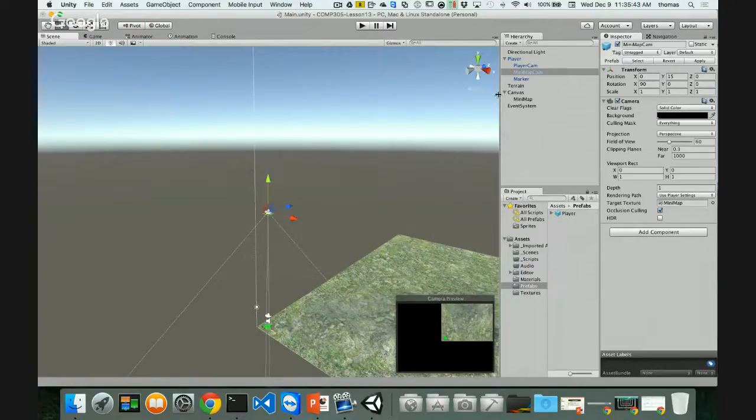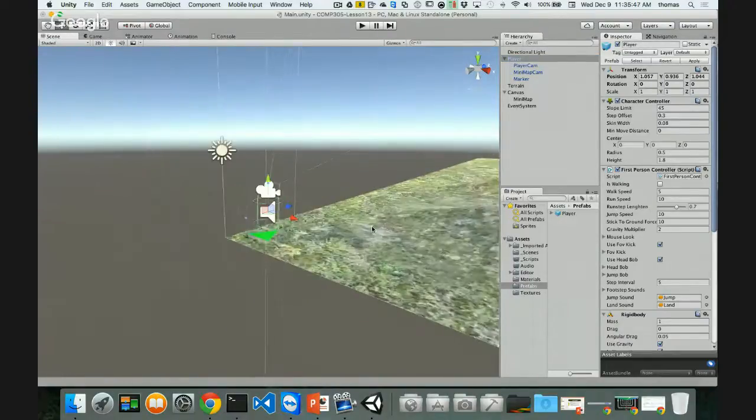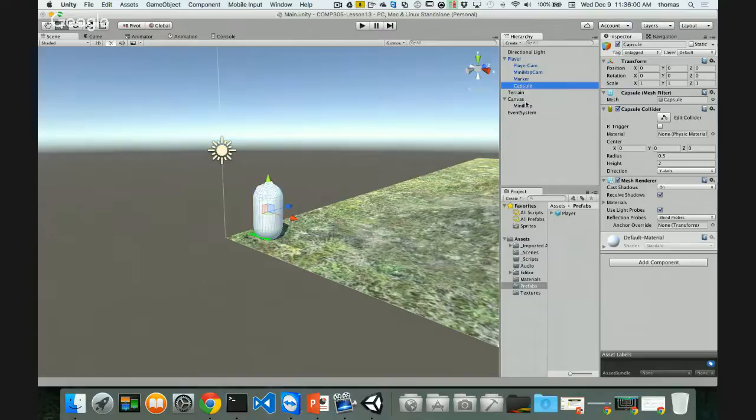I'm going to focus on my player for a second. There it is. And I'm going to create a capsule right here where my player is, so it's the same location. Right-click, 3D object, capsule. Yeah, there it is. Well, I don't want this to be part of my player. I want it to be on its own. I'm just using the location. And I'm going to rename the capsule from capsule to enemy, right? Okay, cool. There it is.